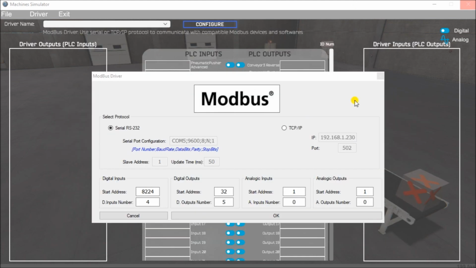So we'll just cancel out that. So that's all set up there. And then we have our start address. So these are the digital inputs to our machine simulator. So the digital inputs would be the outputs of the PLC, and then we have digital outputs, which would be the inputs from the PLC.